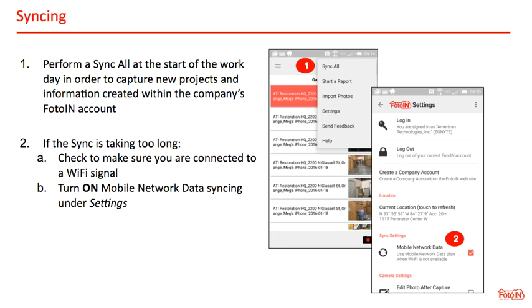If the sync is taking too long on your mobile device, there are a few best practices we have for you. Make sure that you're connected to a Wi-Fi signal. The sync is always performing best when it's over a Wi-Fi signal. However, not everyone's going to have Wi-Fi when you're out in the field. Sometimes certain areas don't pick up Wi-Fi that great. So another option we have is make sure you have mobile network data turned on under settings. So when you're in the mobile app and you go to settings, there's a sync setting where you can turn on the ability to sync over mobile network data.